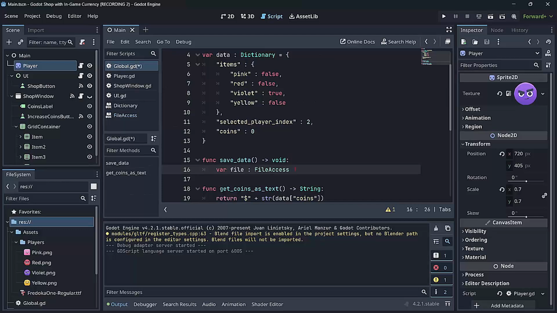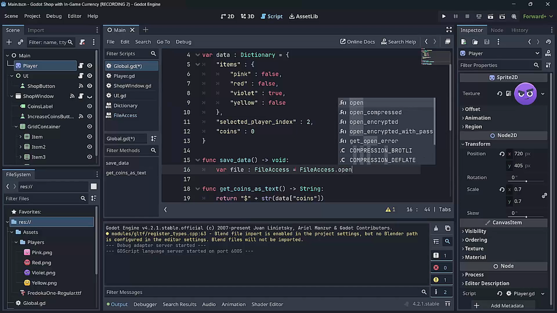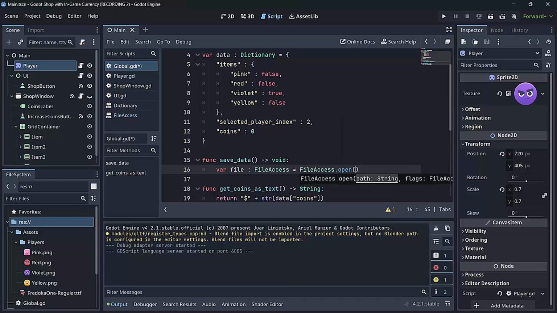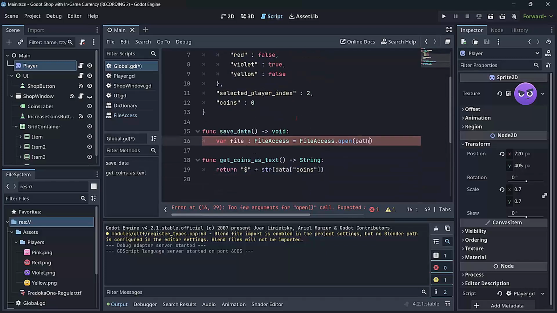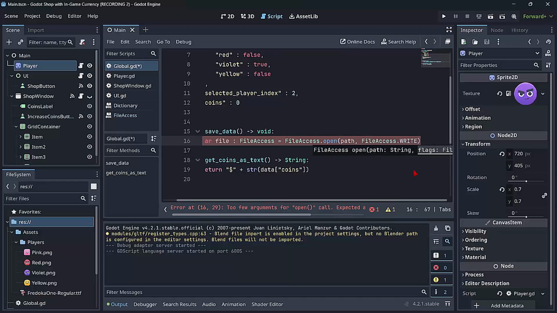And then this will be equal to FileAccess, and here on FileAccess we will use the open method. And as you can see, now it will require us to give it a path, and the path we have already created in our previous lesson. And then we have here different options: read, write, read and write. And basically, as I told you, what I want to do here is to put some information there. So what we want is to actually just write.